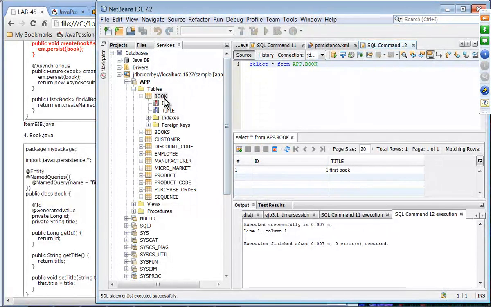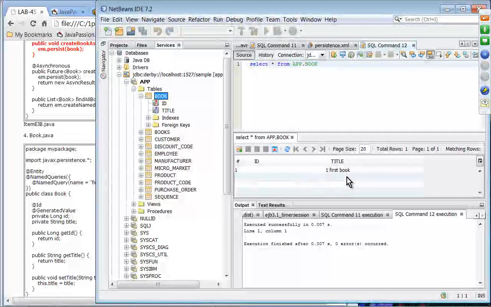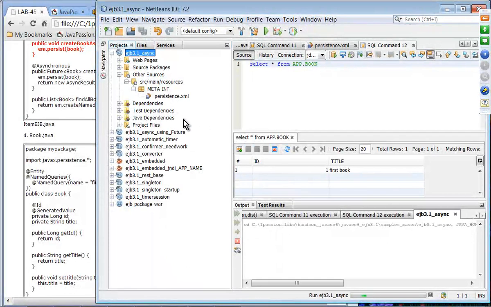I'm going to just remove this one. Oh, okay, that's fine. I don't have to remove it. I can just add a new book. So I'm going to just run this application.